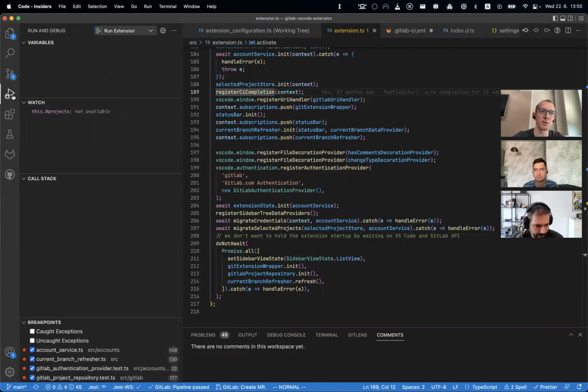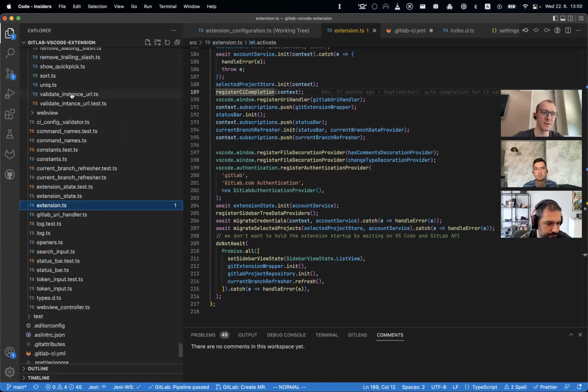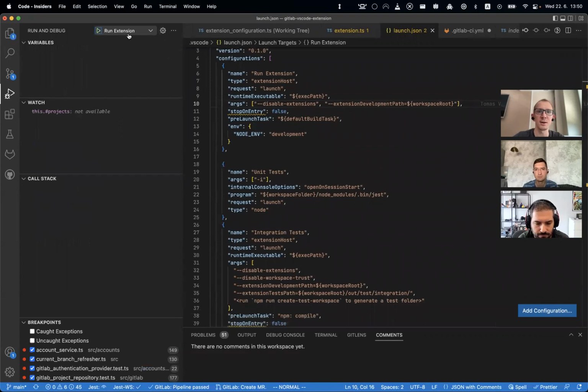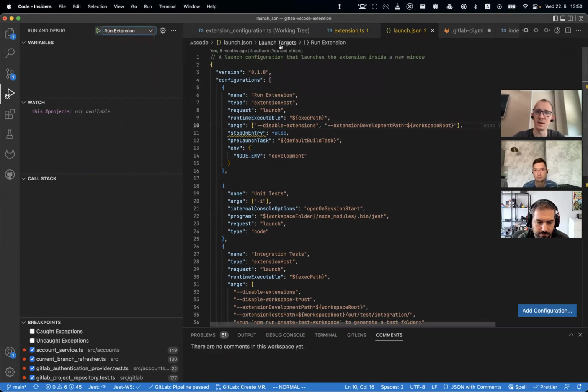But most of the time when I run the extension, we have a launch configuration. Everything that you see here in this dropdown, you can debug unit tests, integration tests or run the extension. It's here in the .vscode launch JSON file. That's where the config is. For example, when we are on the extension, we say we are going to disable all other extensions, so when we observe some bug, we know that it's not thanks to interference from other extensions, but it's really our extension.